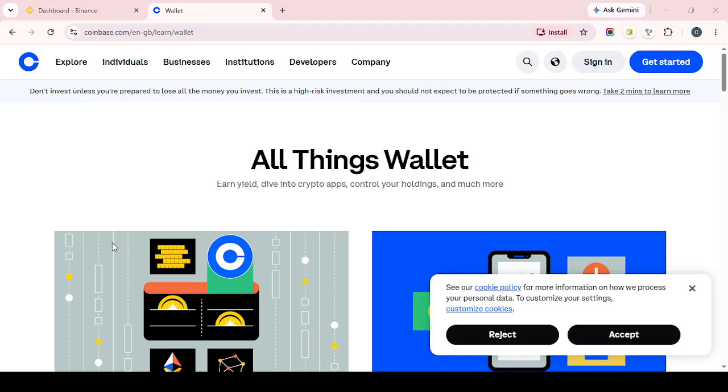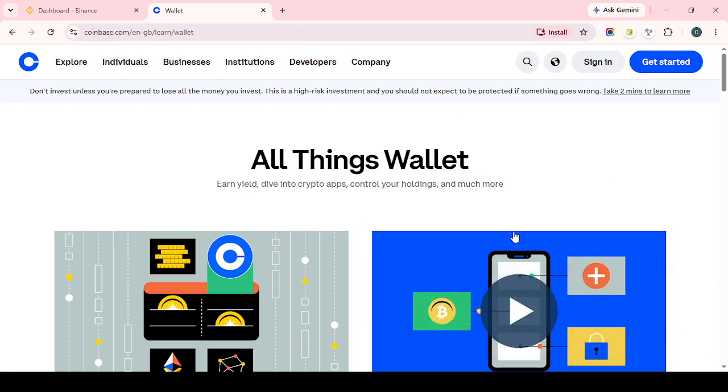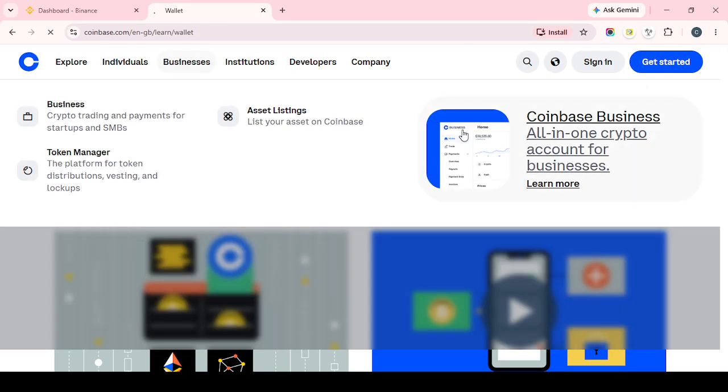In today's video, I'm going to teach you how to switch to BNB Smart Chain in Coinbase Wallet. If you need to use apps or assets on the BNB Chain network, the first thing you'll want to do is make sure your Coinbase Wallet is set to the correct network. This is a quick process, and once you know where to look, it only takes a moment.